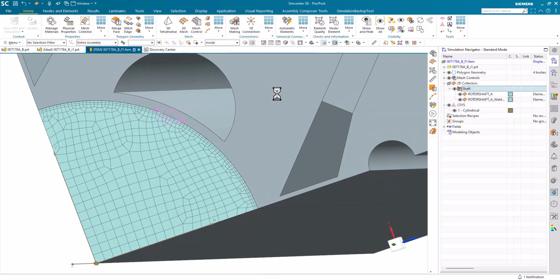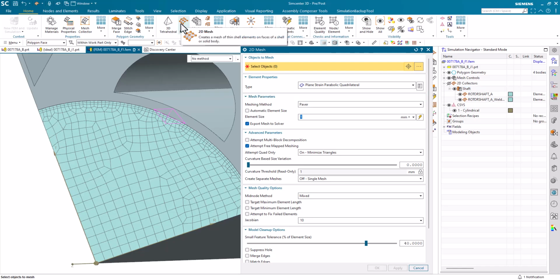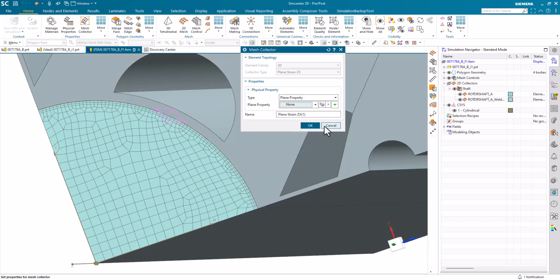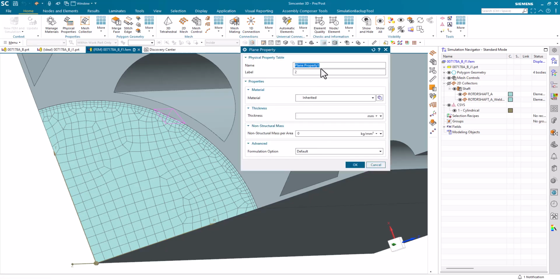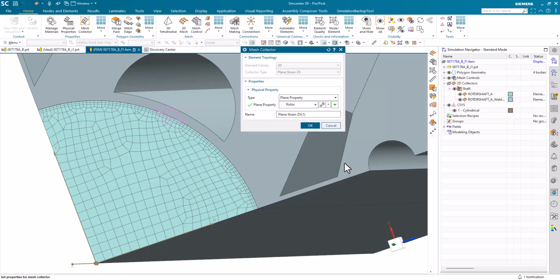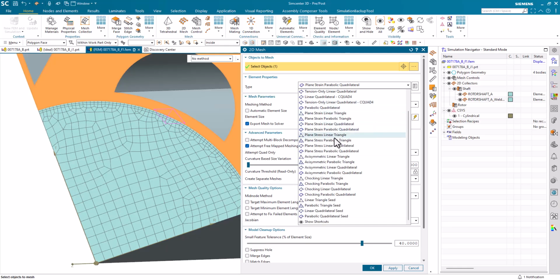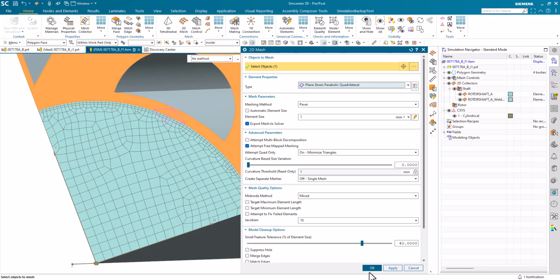And I can do the same thing here for the 2D mesh on this, and I can create a new collector, and that mesh collector is going to need a physical property table. I'll just create a new one, I'll call this rotor and use that same material. Say OK. I'm going to call this rotor as well. OK. Yeah, and I don't think I touched on this yet, but I do have a whole list of elements, linear triangles, parabolic triangles, tension only, plane strain, and I'm using the plane strain parabolic quad. So plane strain parabolic quad, and I'll OK here.